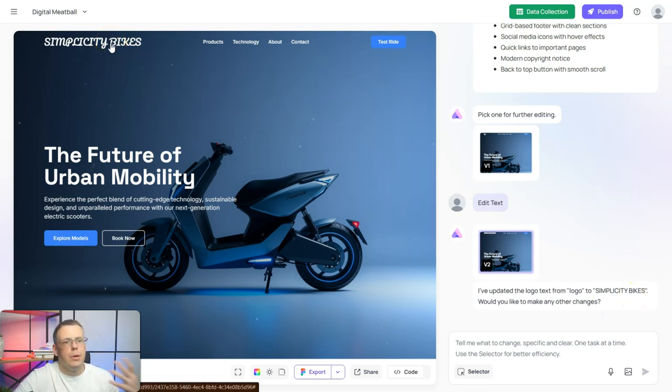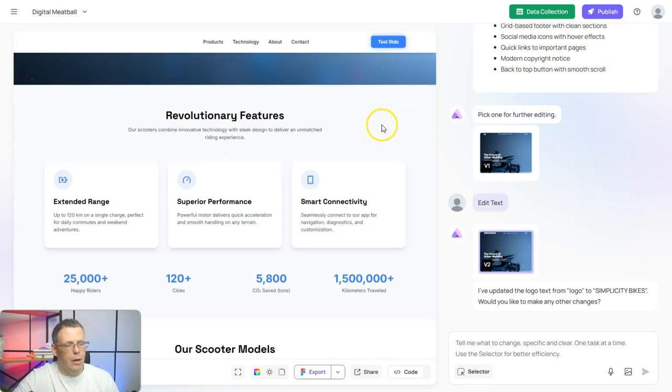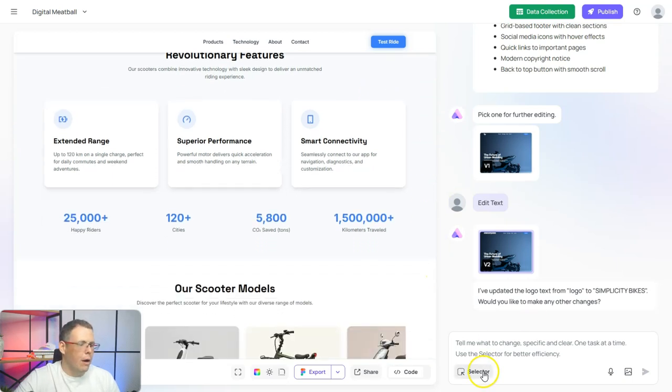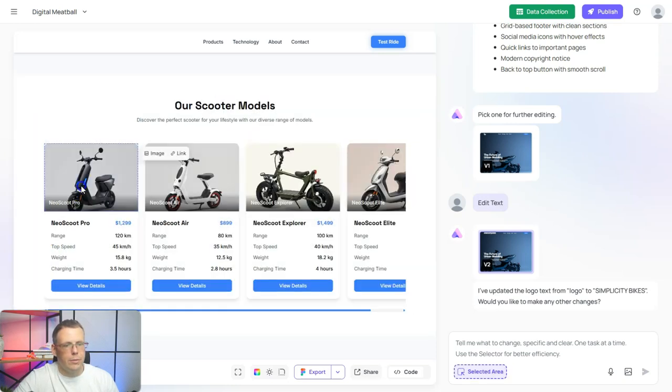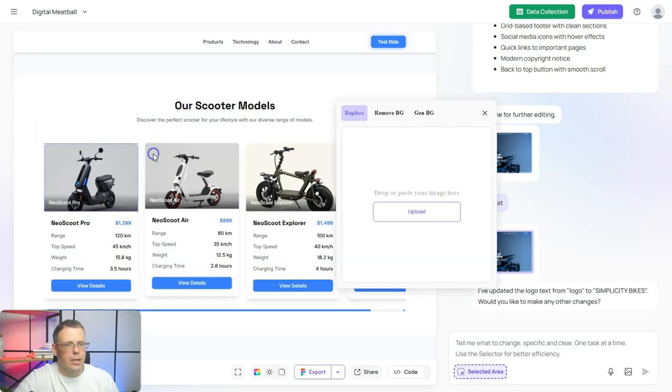And we could even put a link there, so when you click on it, it takes you somewhere else, right? So it's just as simple as that. And now while I'm on the selector button here, you'll select the selector if you want to change the images as well. So we could click on this, and then we can change the image.